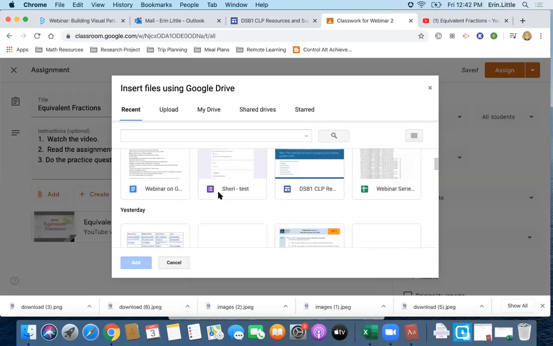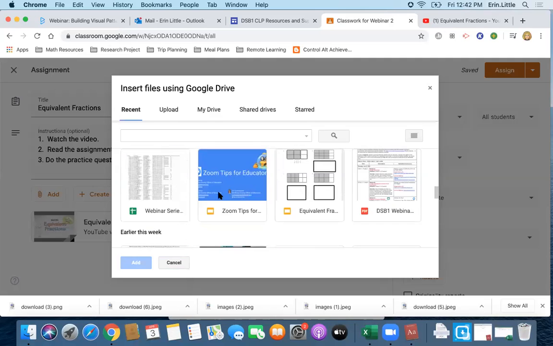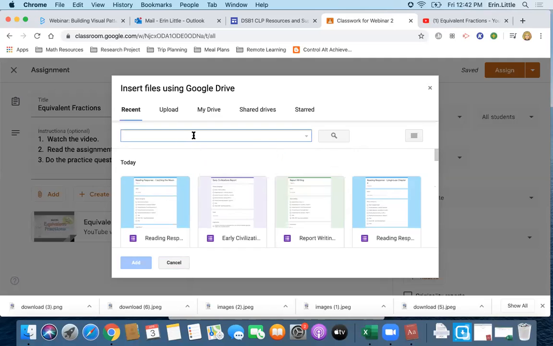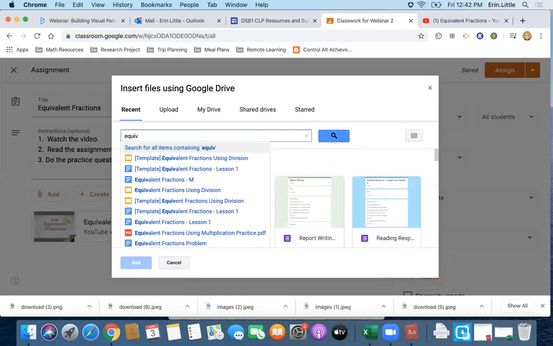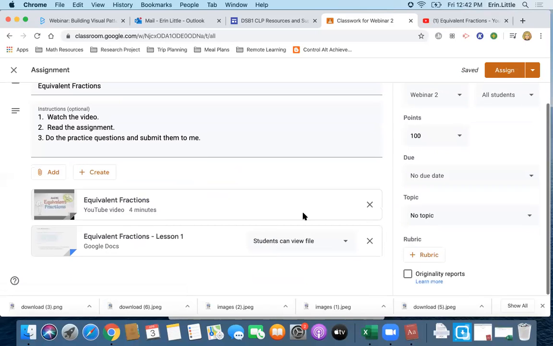So usually you would see your recent stuff in the top here, but I'm not seeing mine there, so I can search for my assignment, and then I can see equivalent fractions lesson 1. It's an assignment I made. Now, here's a really important thing that you need to do.